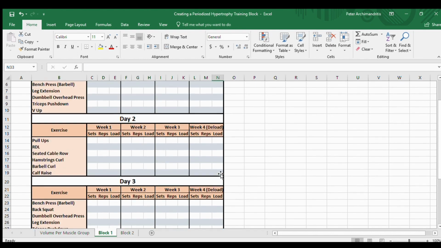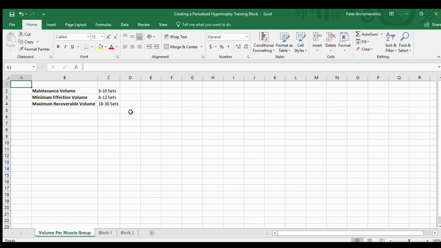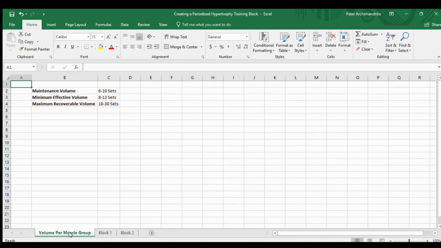Okay, so now that we have our exercises in place, we need to periodize this training block so that it falls within these training guidelines. We have a 3-week overload followed by a 1-week deload. In this deload period, we essentially want to just be maintaining our muscle mass, so it's going to be within this maintenance volume. Then we want to start our first week at our minimum effective volume for each muscle group and progress in the final overload week to our maximum recoverable volume.